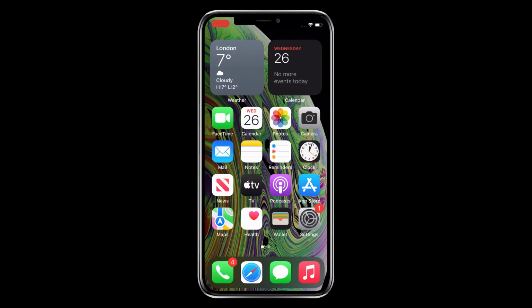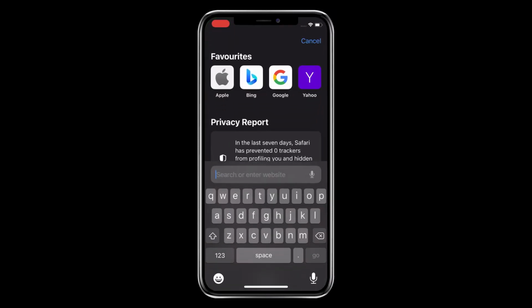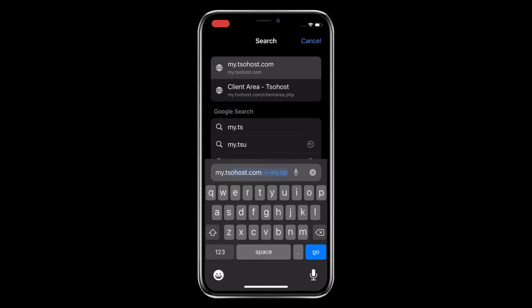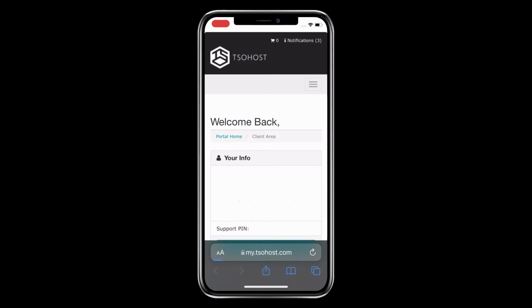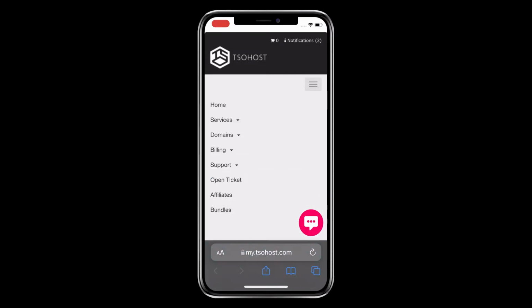So, where do you find your email account settings? To begin this process, open your internet browser app and navigate to my.tsohost.com. Then sign into your account. Select the burger menu, the three lines at the top right of the screen. Then choose Services and My Services from the dropdown.